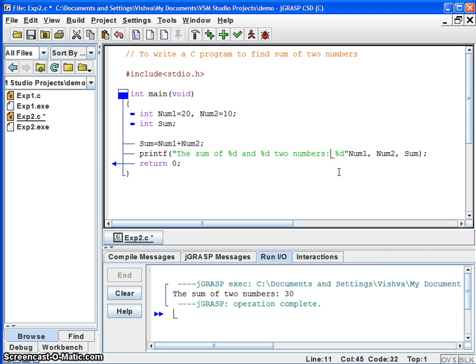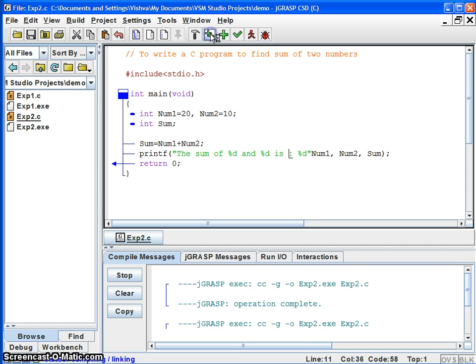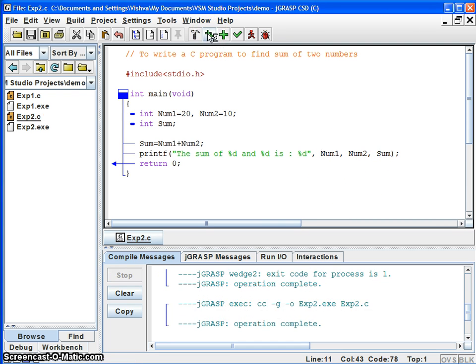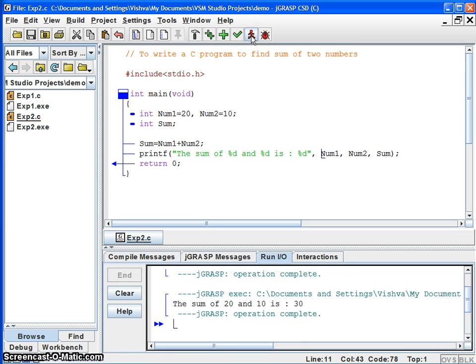is the answer. So now there is no point in having these two numbers. So again, just save it, and if we compile, sorry for that, and run, you can see the sum of 20 and 10 is 30.